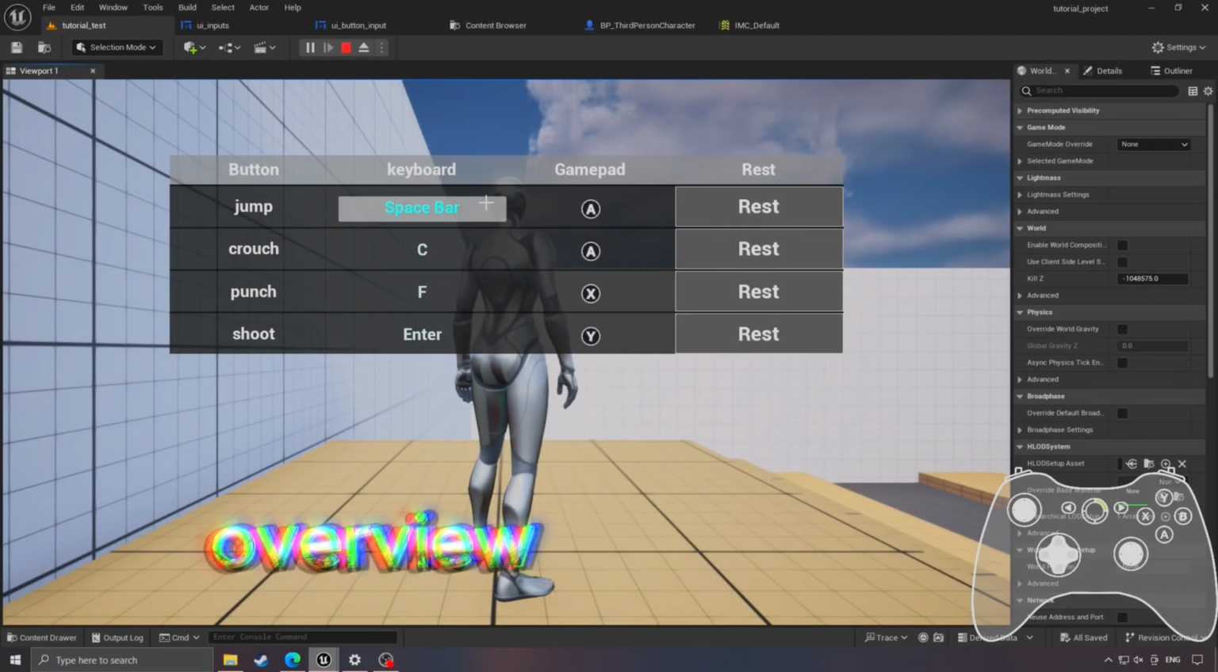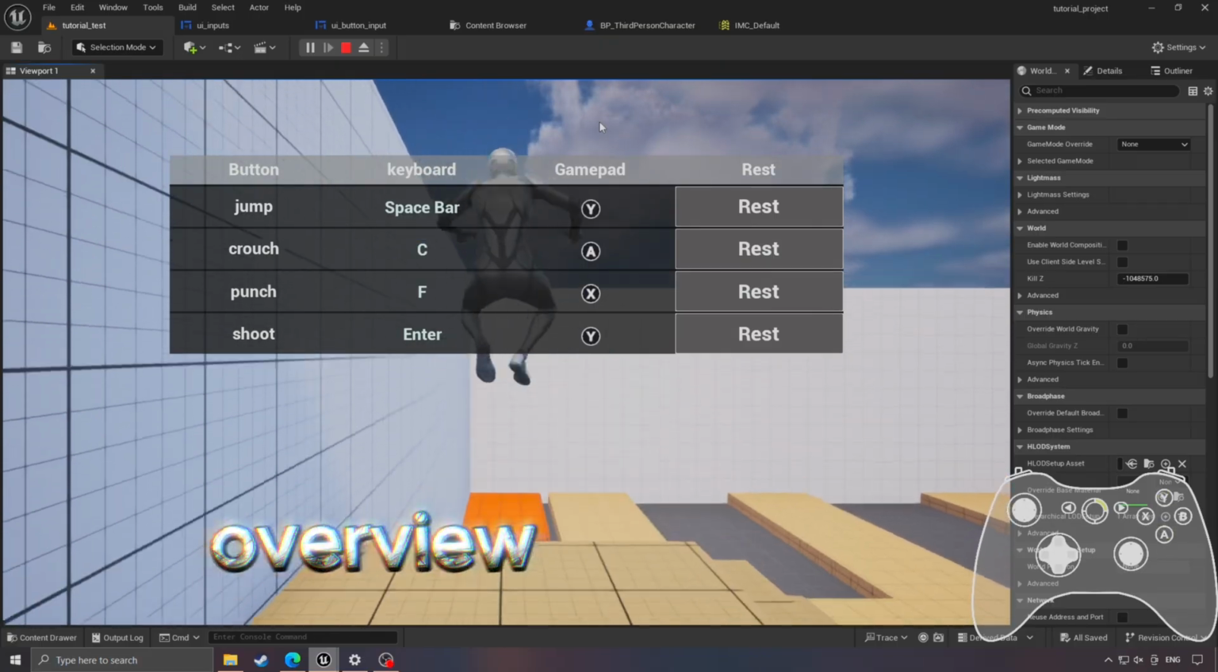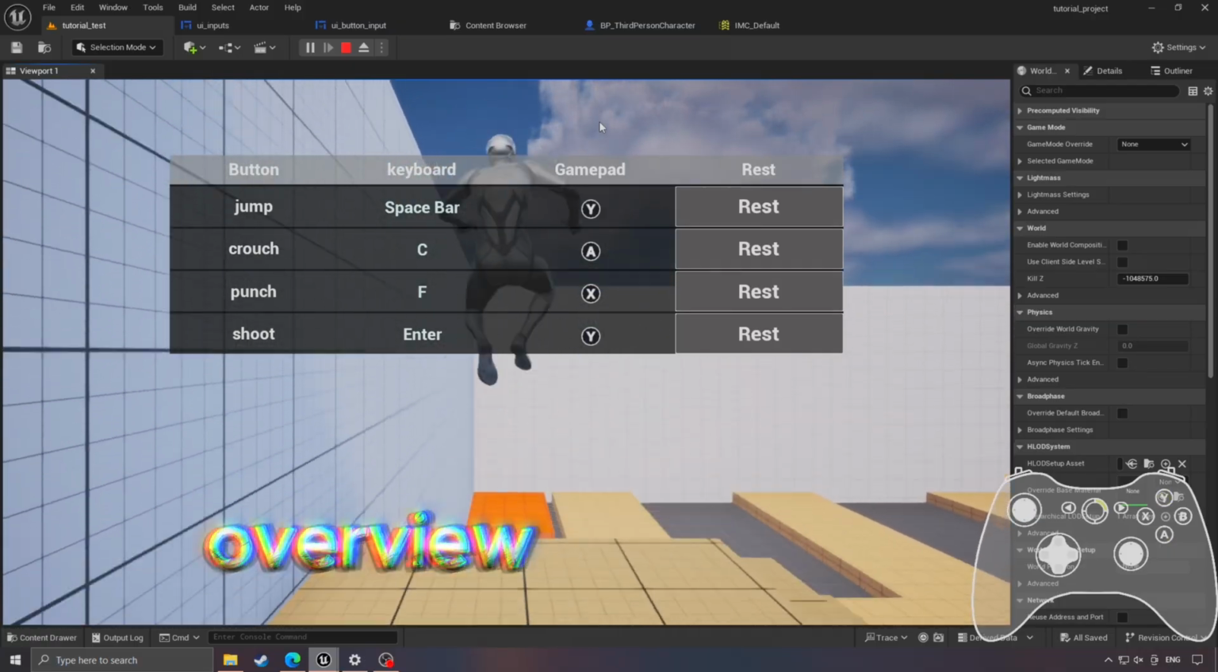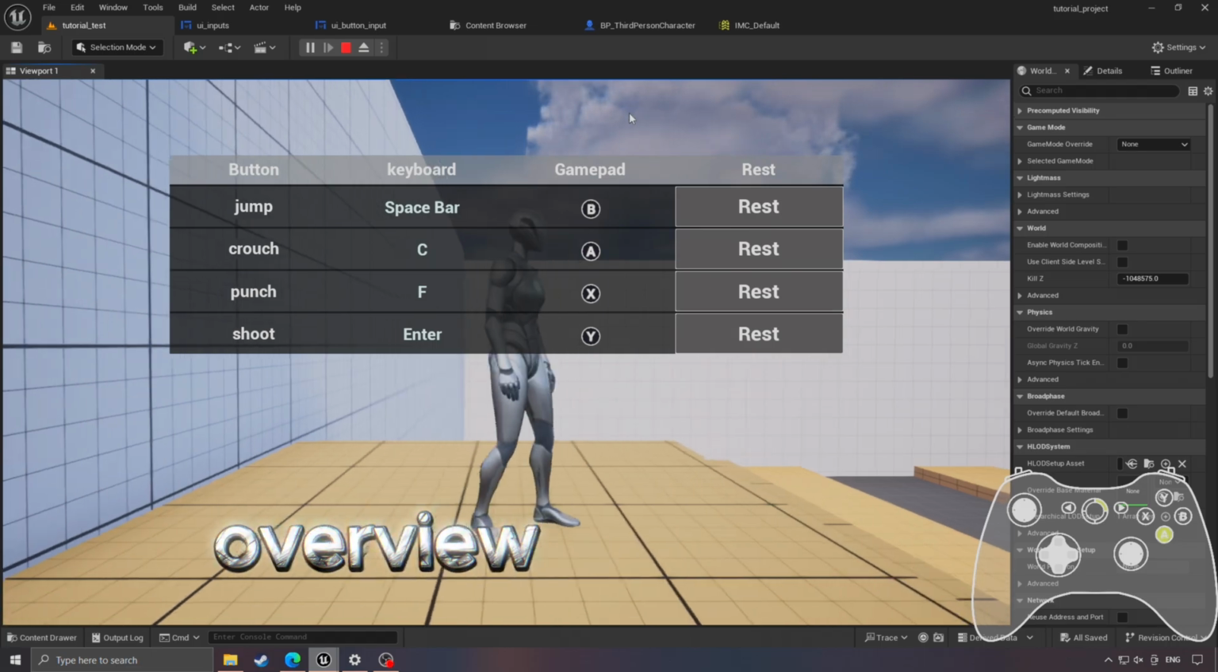I will change the jump button in front of you to Y, and same as before, when I press A or X, nothing happens until I press Y to jump. I will do other tests in front of you, and as you see, everything works perfectly.